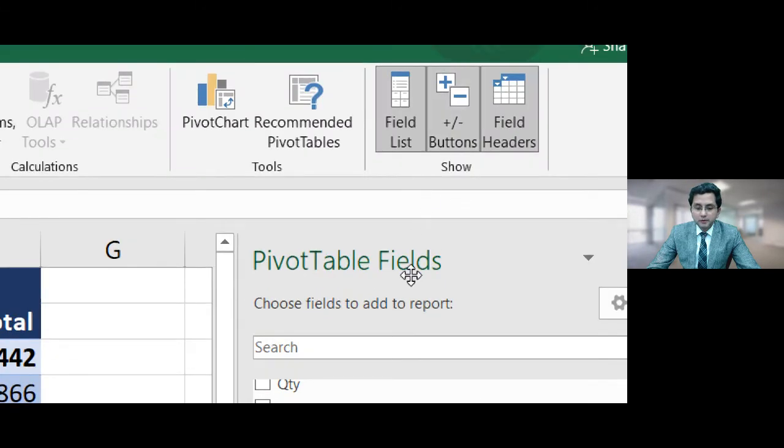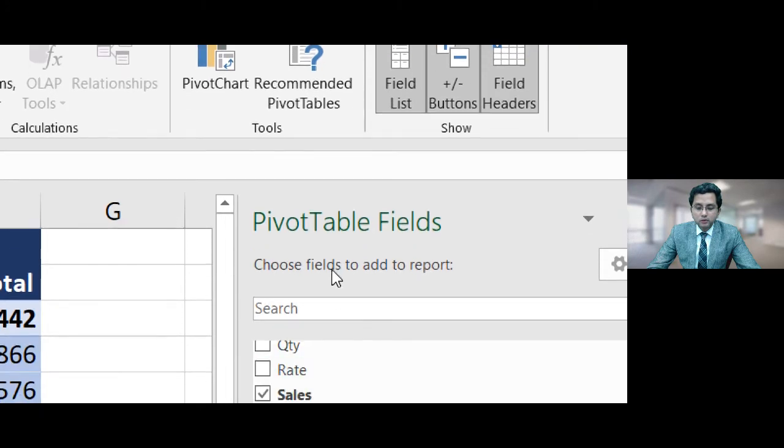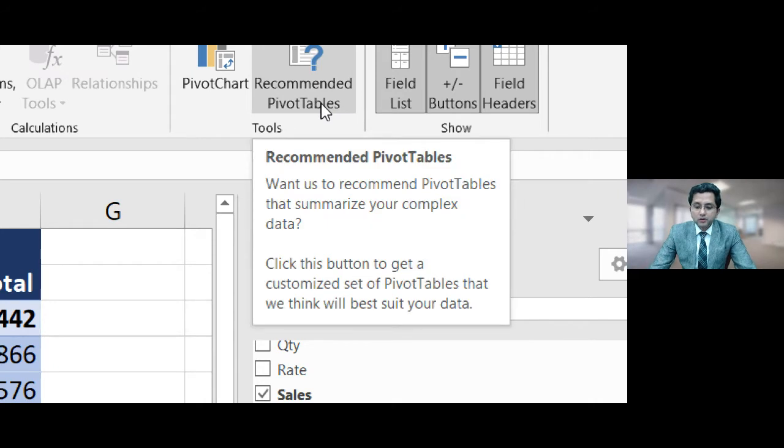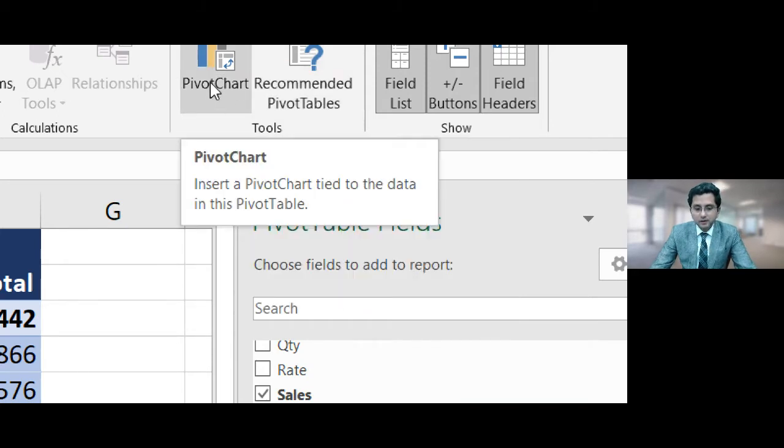So what is Recommended PivotTables? I'll just hover the mouse over Recommended PivotTables. Want us to recommend PivotTables that summarize your complex data? Click this button to get a customized set of PivotTables that we think will best suit your data. So if you're not sure which kind of pivot table to create, you can ask Excel, why don't you recommend what kind of pivot table I should create? And then you have PivotChart. Insert a PivotChart tied to the data in this pivot table. Okay, we'll explore both one by one.